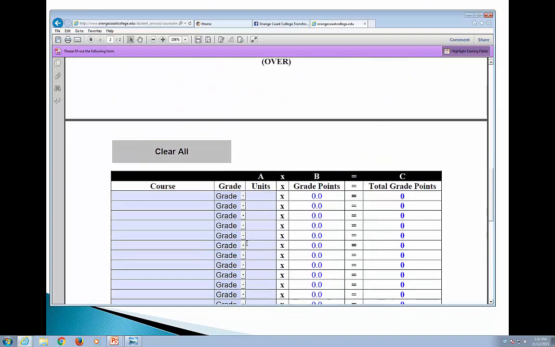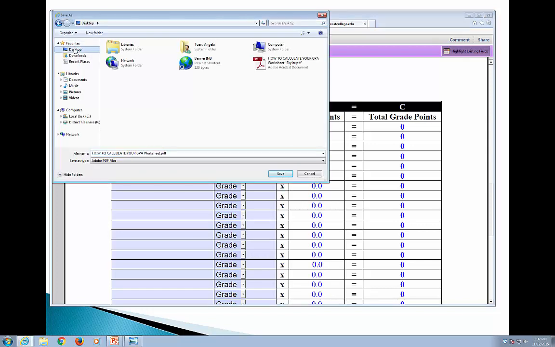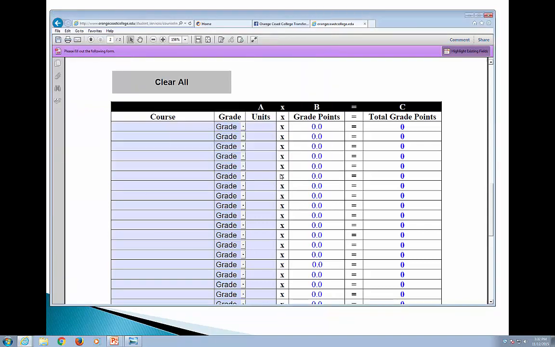If you scroll down to the second page, this is a very helpful worksheet to calculate your GPA. It's been programmed to automatically calculate the grade points, total grade points, and GPA. You can save the PDF onto your desktop, and that will give you the best results.